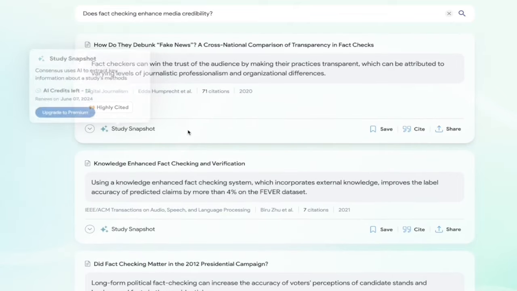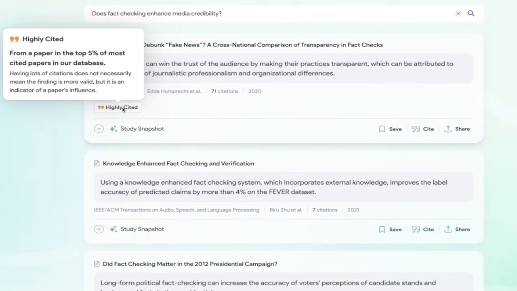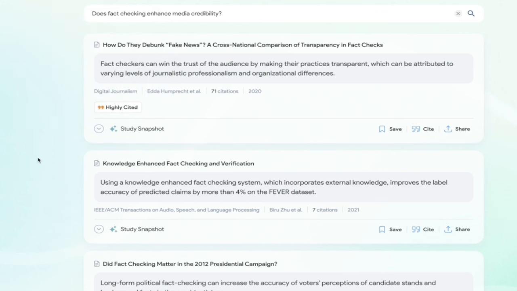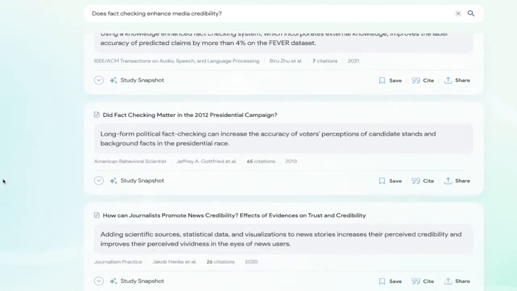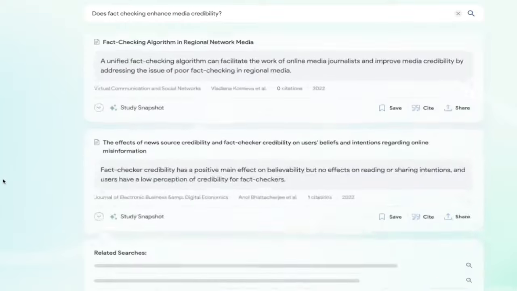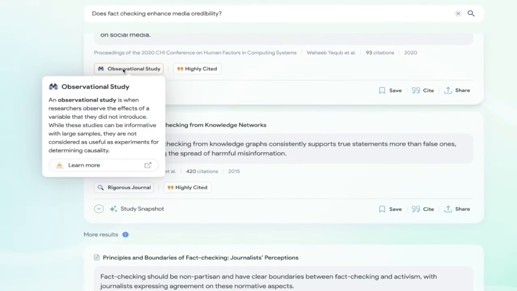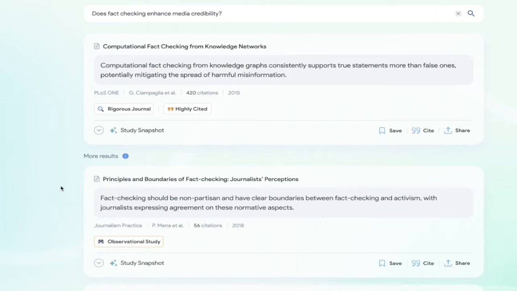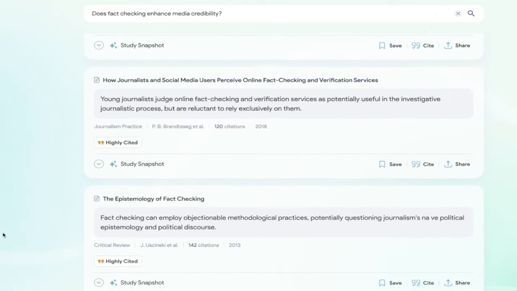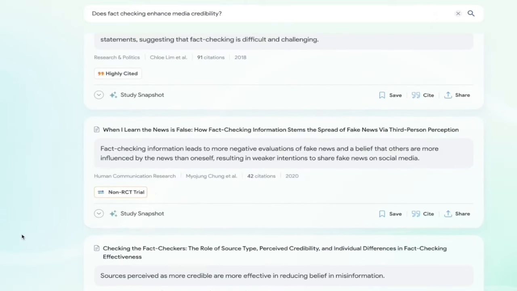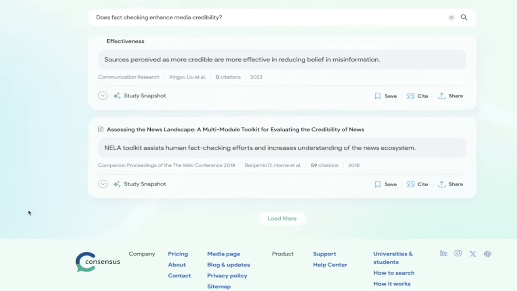This one here says highly cited. So this one has a whole bunch of citations compared to the other ones. And this one has 71 citations. So you may want to take a look at that one. And as we go down a little further here, there's not too many more. I'm just going to click on load more. This one is an observational study. So, you know, just things like that. Observational study, highly cited, non-RCT trial, just stuff like that. So there you go, guys.